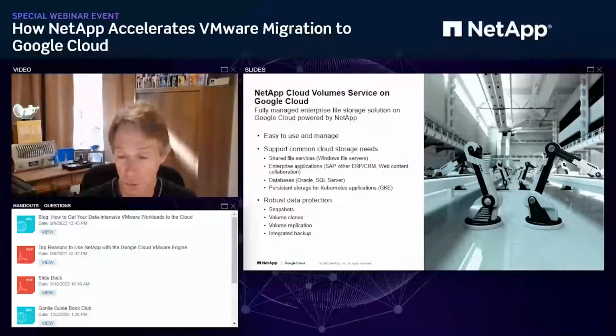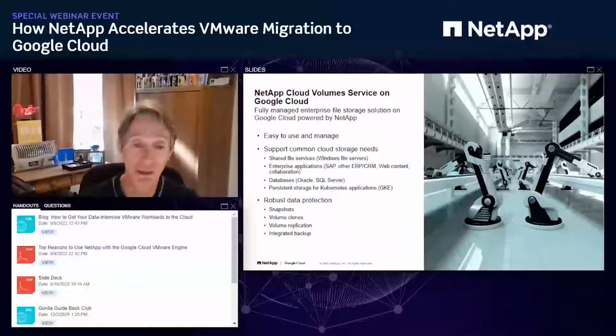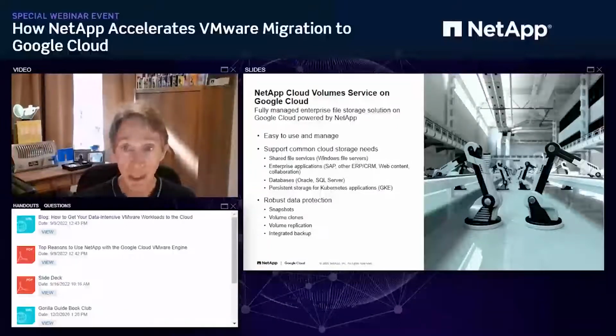We have customers hosting all their web content behind their web servers on CVS, or even collaboration tools. So all these different applications, many of them need to share files, and CVS is a great solution for that. We also have databases, such as Oracle or SQL Server.